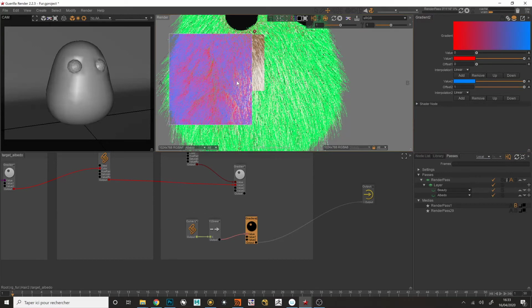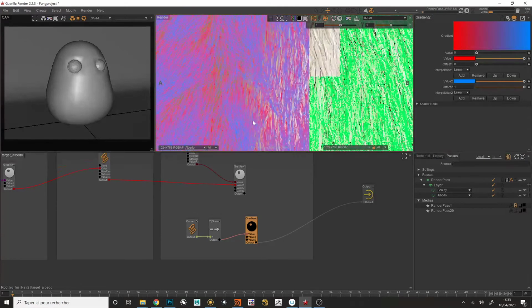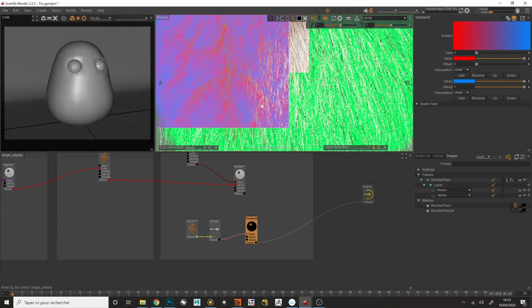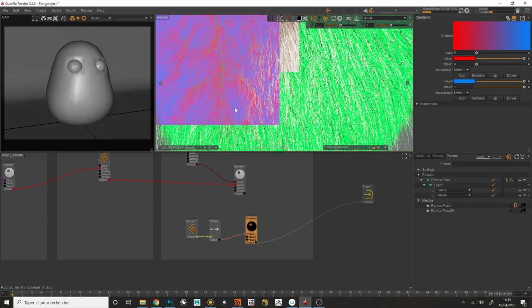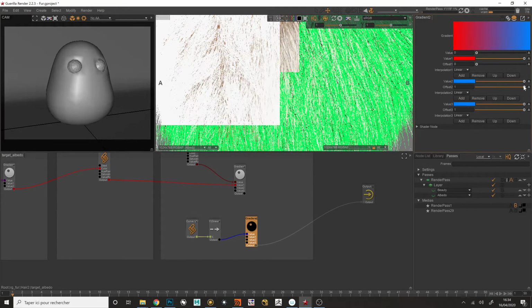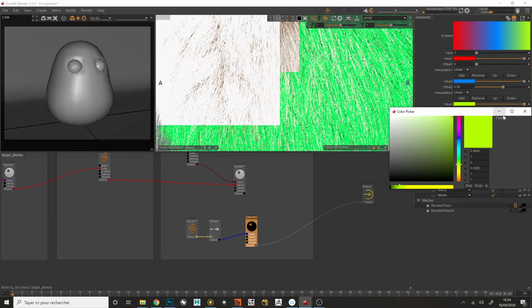So now I'm taking the UV of my strand and mapping a color along the way. I guess you could have a shader that makes a tip color and a root color, but sometimes you might need more colors along the way. So here I could add some more values and say, okay, I want it to be blue, but then become green again at the end.